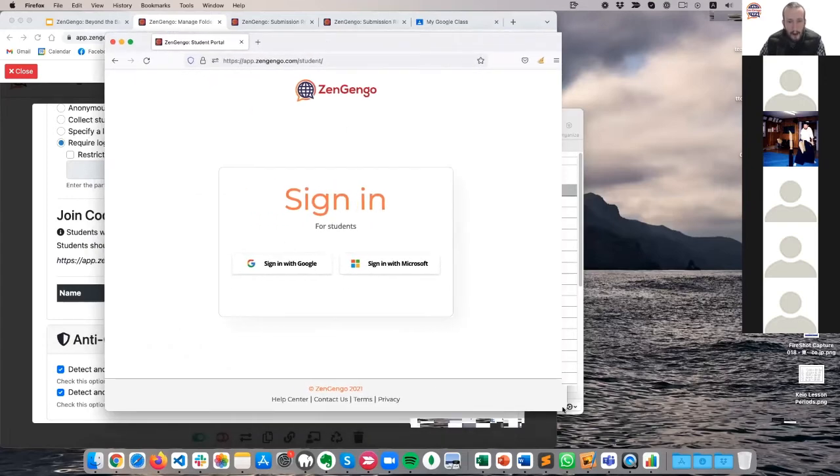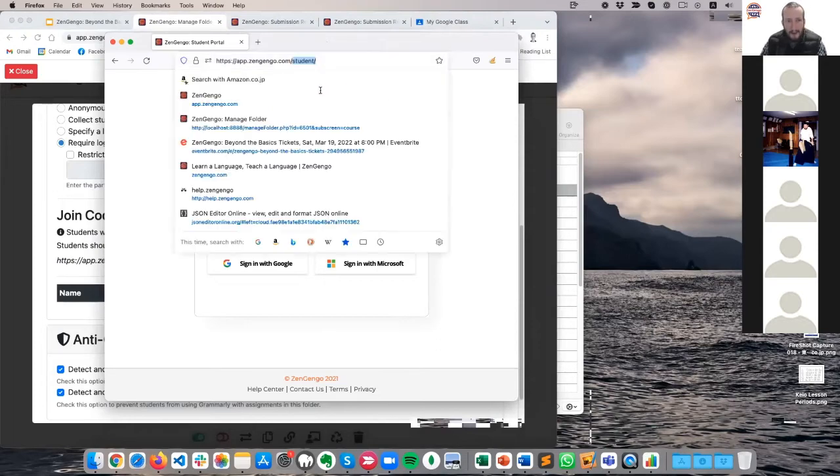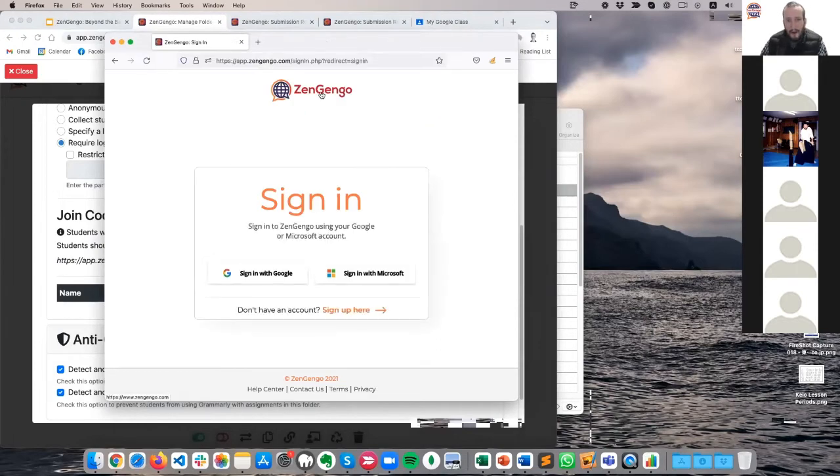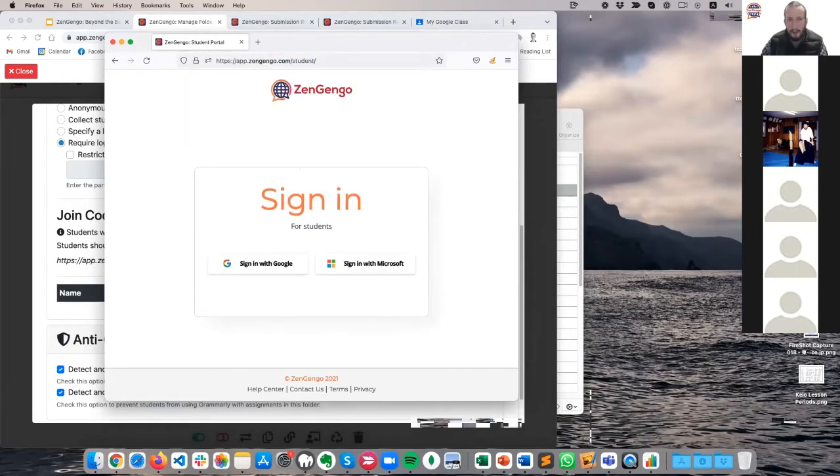Now be careful that your students do not register as teachers, okay? If they go to app.zengengo.com, that's the login for the teacher, okay? So be really careful about that. Make sure they go to app.zengengo.com/students, okay? That's the login for students. Yeah, it says here for students in case there's any confusion.